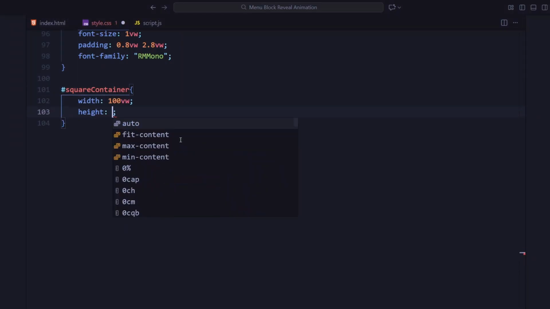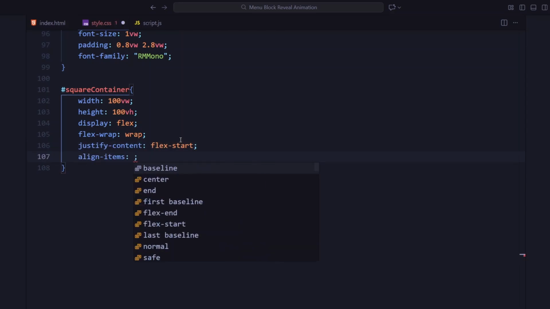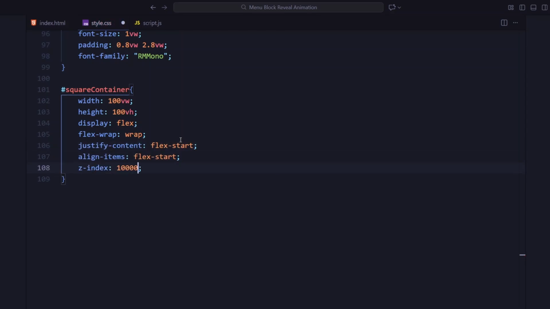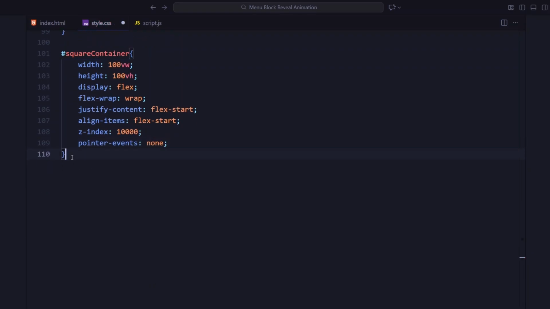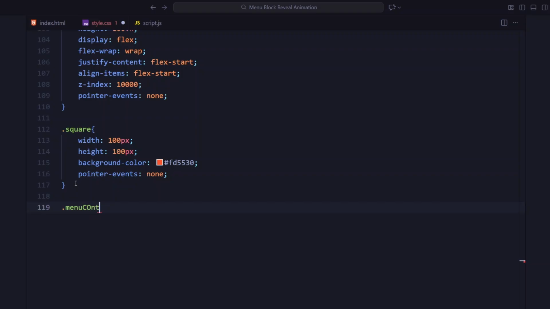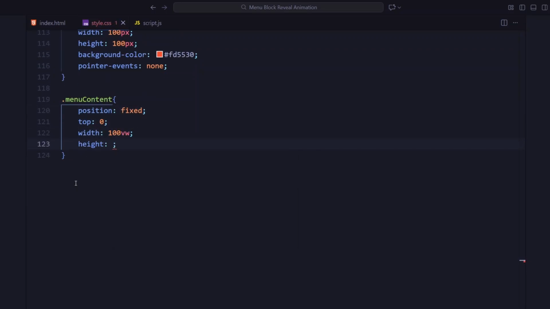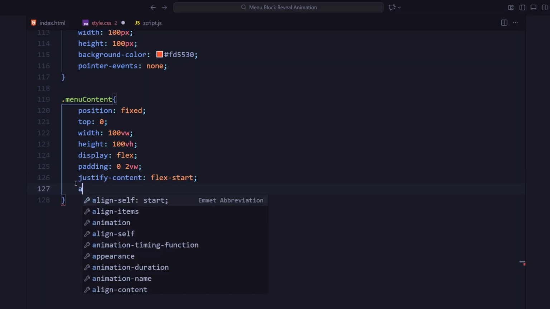Then I set up the square container. It fills the whole screen and uses flex wrap so all the orange blocks can lay out naturally inside it. Each square is 100 by 100 pixels, bright orange, and has pointer events disabled since they are only for the reveal animation. After that comes the menu content panel. It's a full screen dark section that slides in when the menu opens. It's set up using Flexbox, padded on the sides, and uses white text to contrast the dark background.